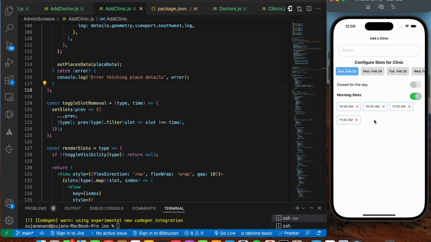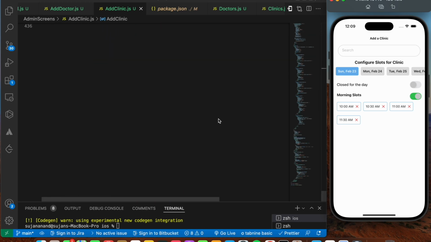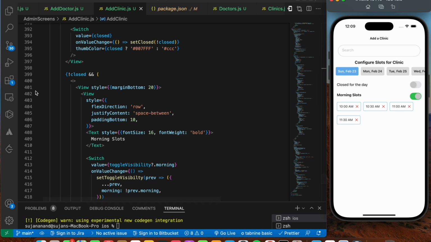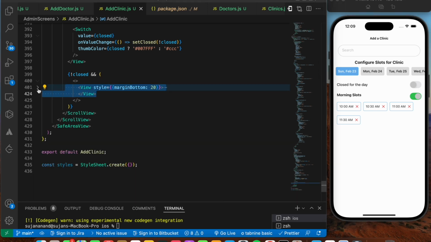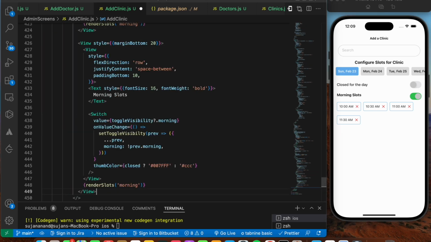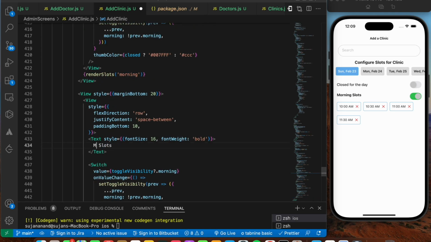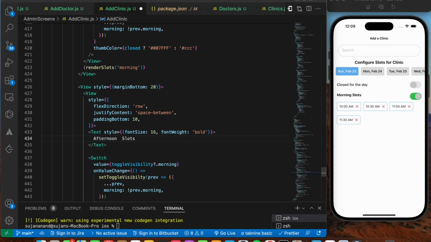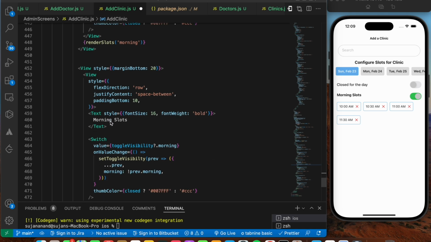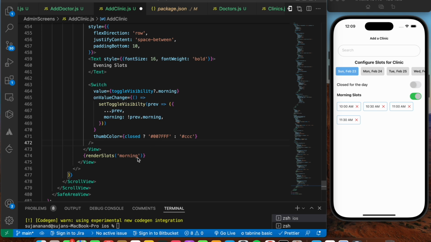So now let's go on to the scroll view and then let's continue designing the remaining types, that is for your afternoon as well as for your evening. So let's scroll down, copy this down at least 2 times. Let's make the change. This is going to say afternoon slots, and this is going to say your evening slots, and make the change over here. Just change the spelling. It's going to be evening.